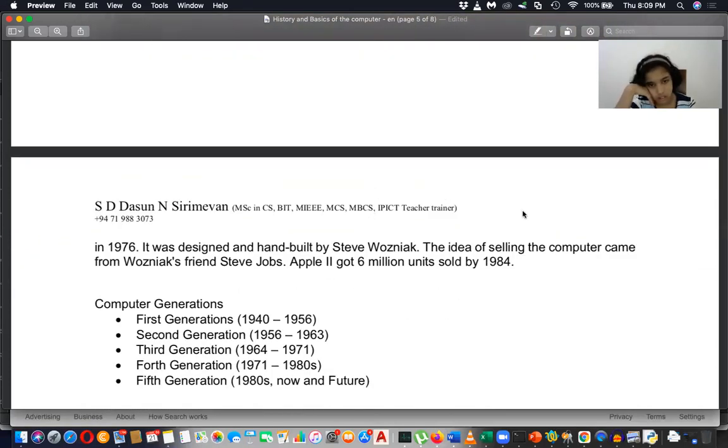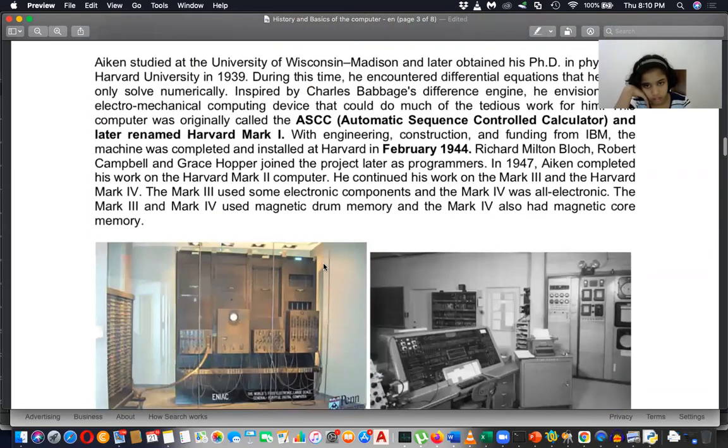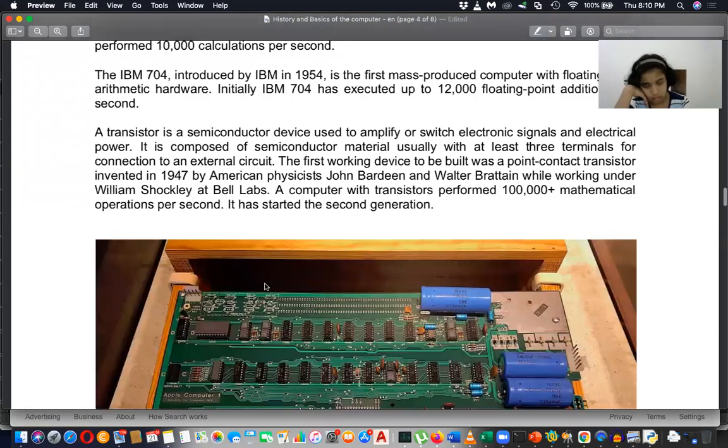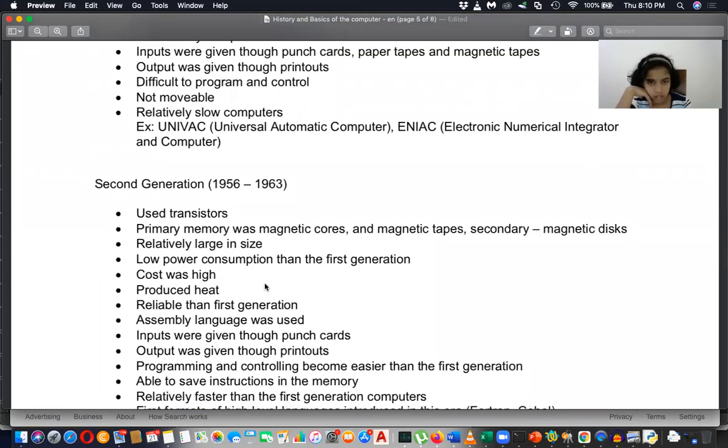Because computers were used as personal computers. But earlier days, computers were like this. It was not personal. It was there in the universities. But later, computers were used as personal computers.